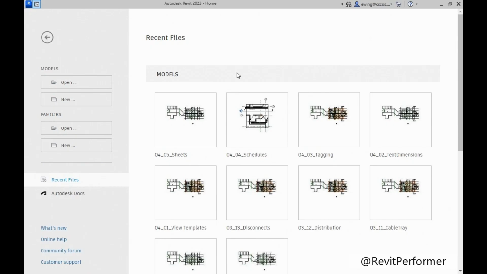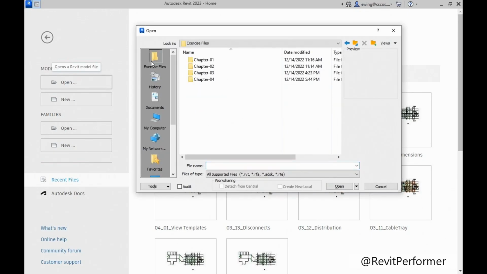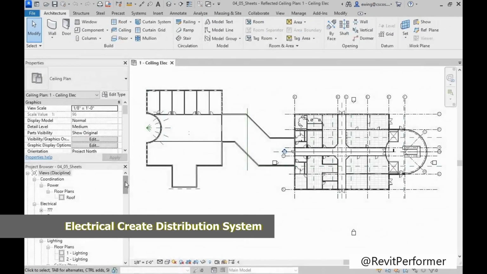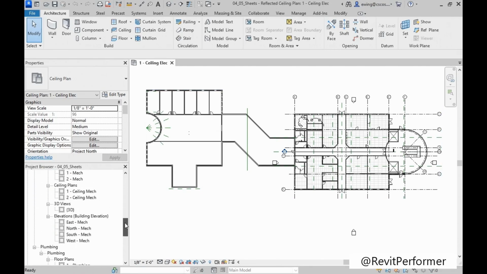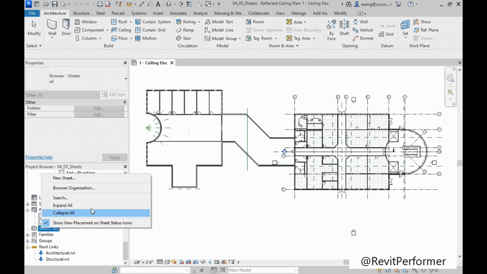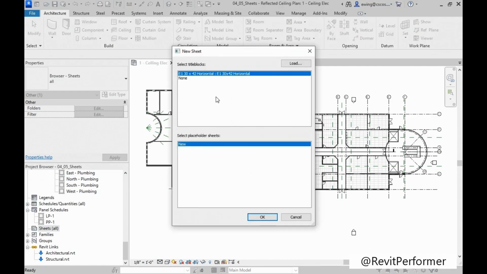Let's add some sheets. On the models, let's go open. Browse where you're keeping your exercise files. Let's go to chapter 4. Let's grab 0405 sheets and click open. Doesn't matter what view we're in the project browser, let's scroll all the way down to the bottom. Let's right click on Sheets All and go New Sheet. We use the default title block, or we can click the load button to go find another sheet. I like this big one, so we'll use that. Click OK.